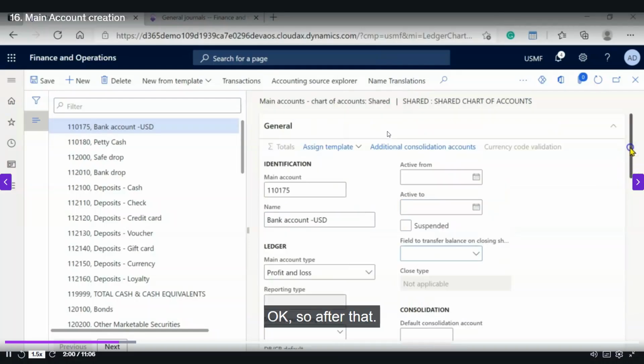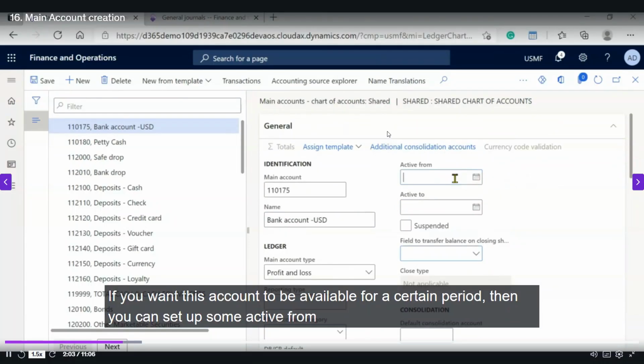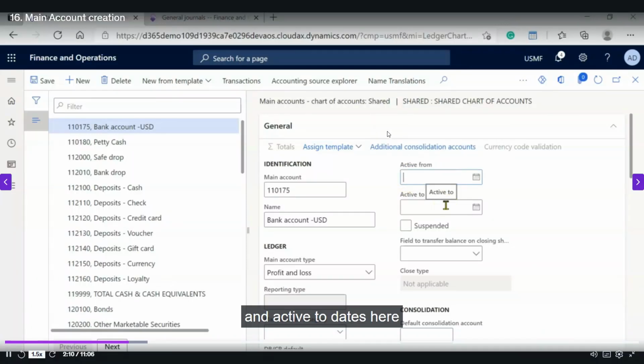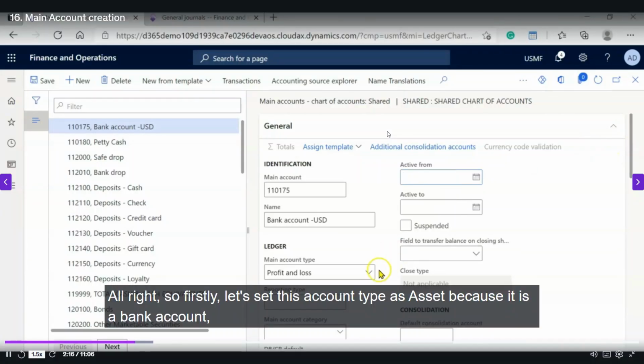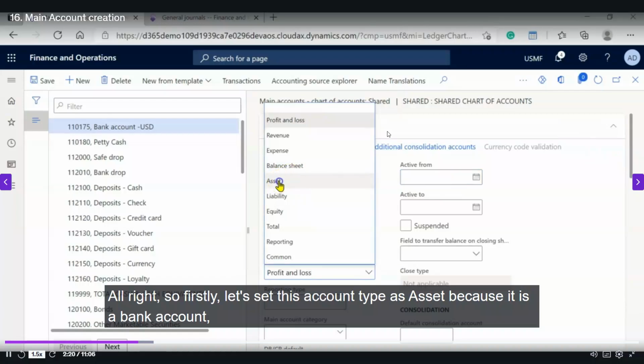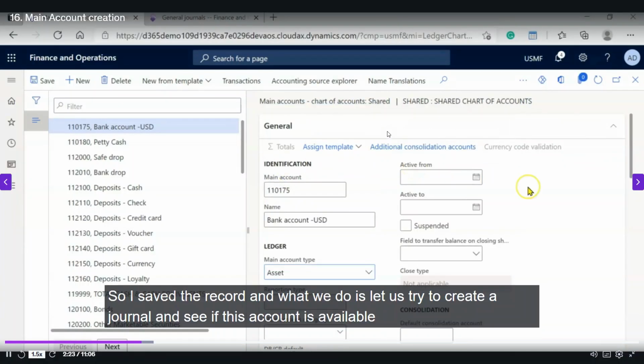After that, if you want this account to be available for a certain period, you can set up some active from and active to dates here. Only during that period will this account be active. All right, so firstly, let's set this account type as asset because it is a bank account, right? So I saved the record.